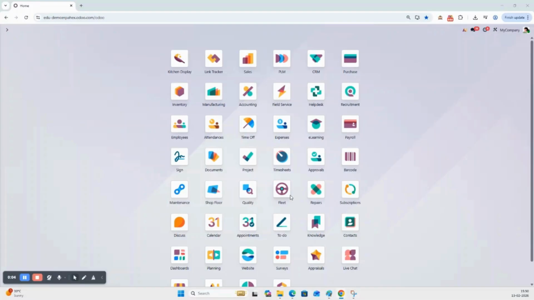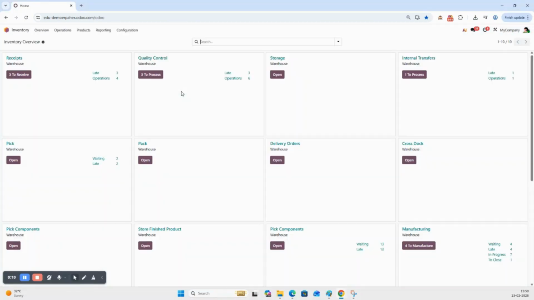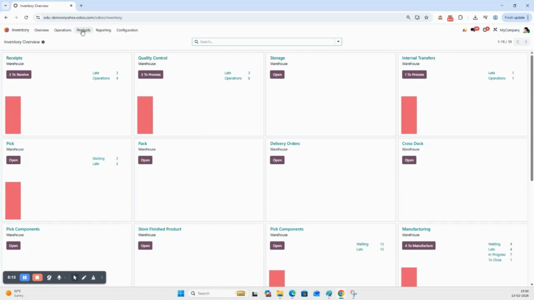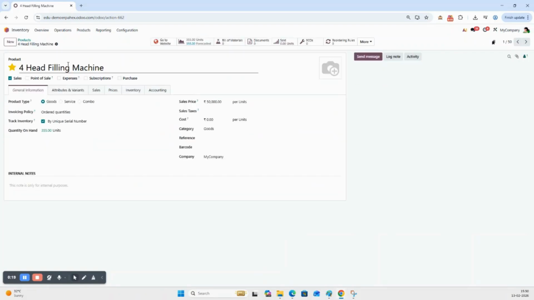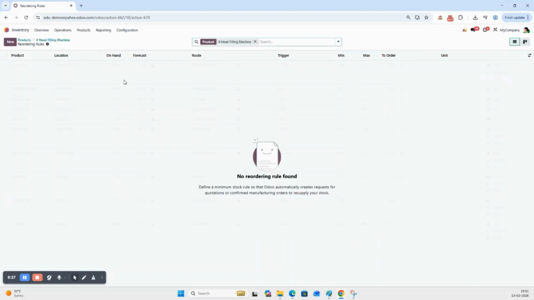In this video, I will show you how to navigate to reordering rules in Odoo for better stock planning. First, open the Inventory module, then go to the products, click on the products to see the full item list. Select any product, then click on the reordering rules. From here you can view or create any reordering rule for that particular product. To create a new rule, click on New.